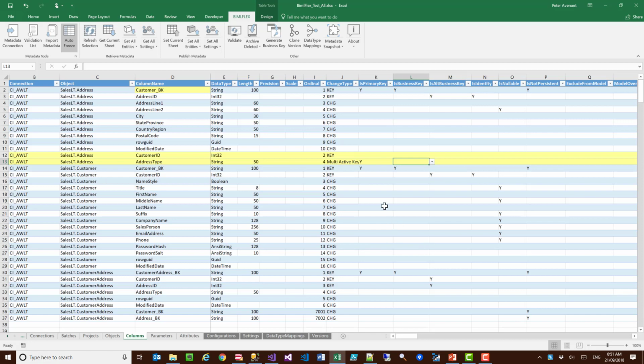Okay, so that's what I need. This is how we would define a multi-active in BimlFlex. We have a change type called multi-active, and we need to make it part of the primary key. And just for the purpose of making this, I'm going to make this a 701, just so that it's at the bottom of the thing. And then I'm going to set current sheet there.